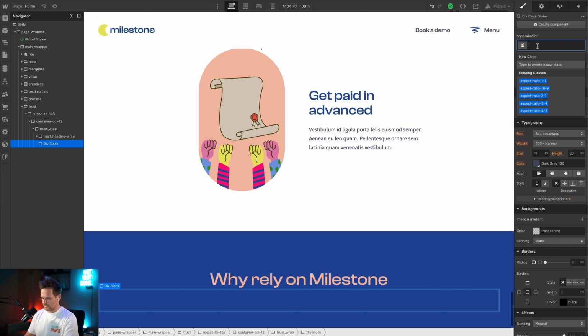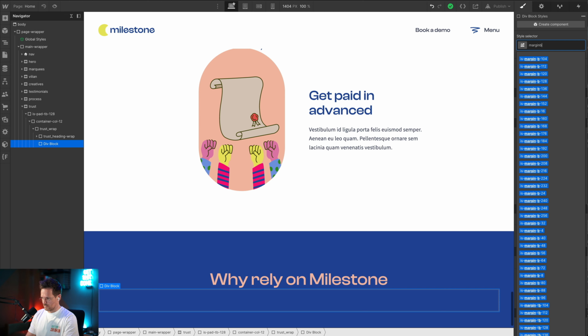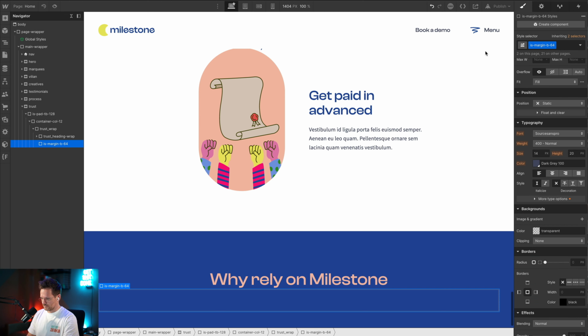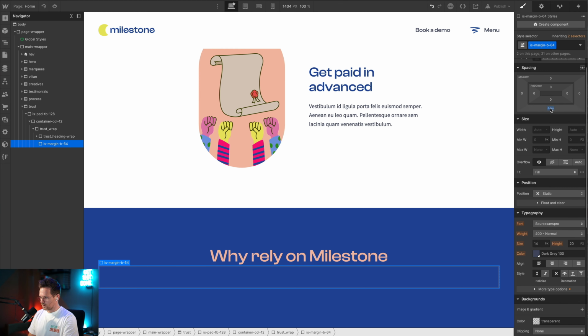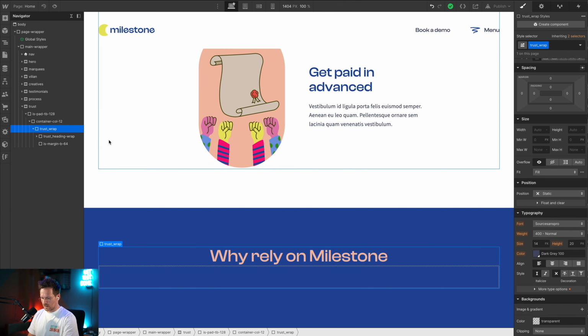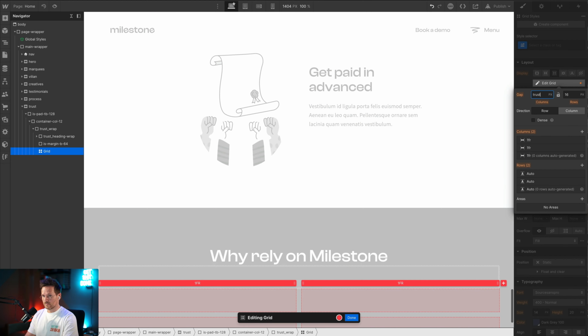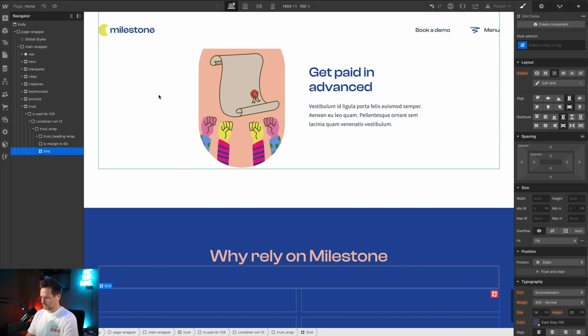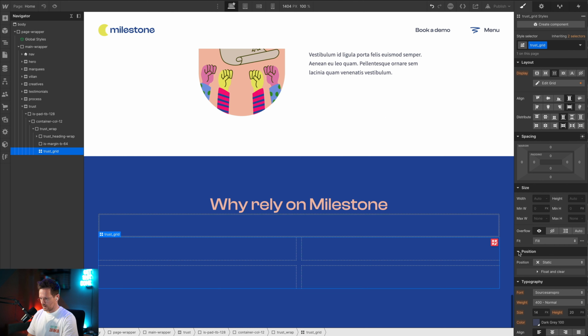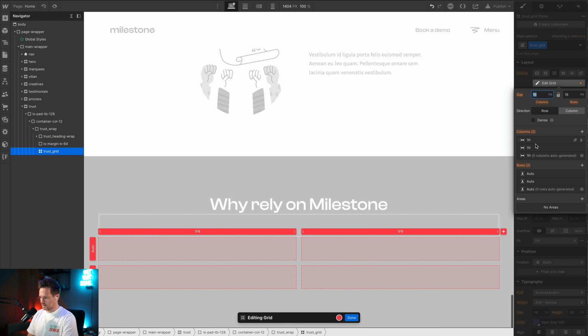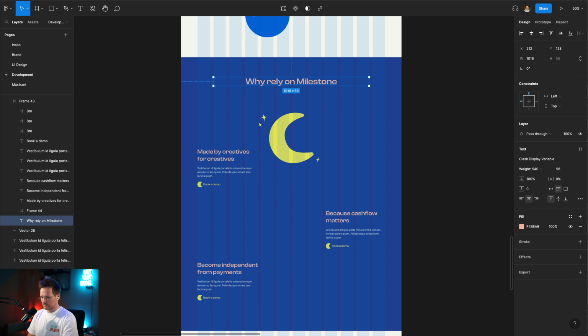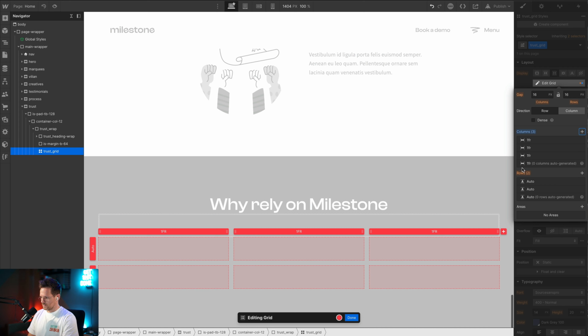I need some padding here or some margin. Let's use 64 pixels, so 4 EM. And now I need a grid. Call it trust grid. And now I can edit it. Yeah, we need 3 columns. 1, 2, 3. And yeah, rows can be auto, that's fine.